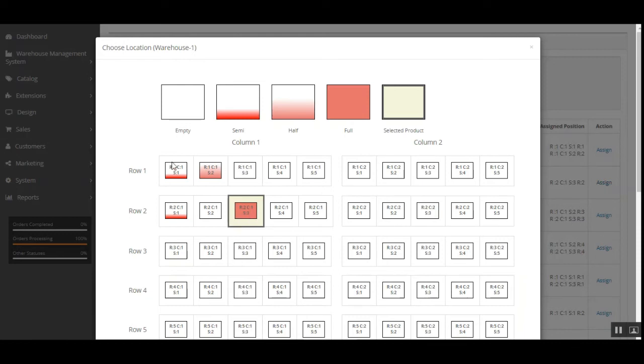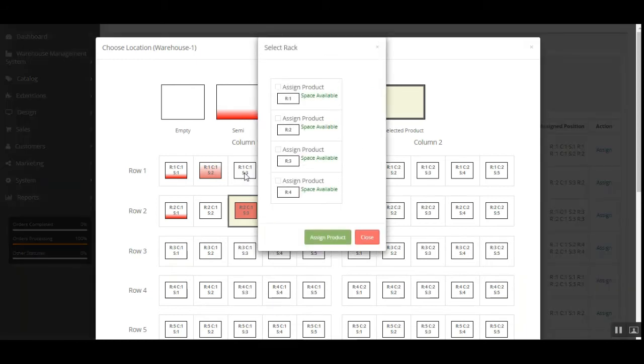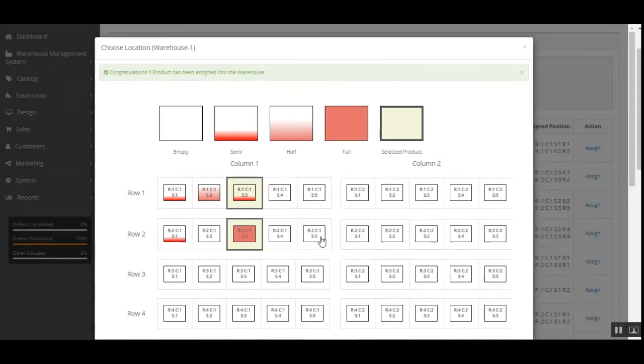So how can we assign this? Now we have row 1, and this is column 1. So let me go to row 1, column 1, and shelf number 3. Here you can see that we can select a rack for the same. You can see that we have the space available options here right now, and we can assign the products. So row 1, row 2, and row 1, column 1. All right, so I'll just go for assign product row 3, and I'll tap on the assign product.